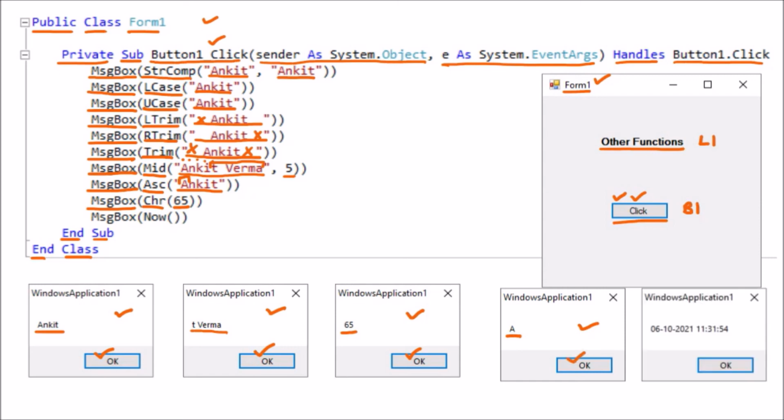Afterward, we are having the next line, which is the message box. So one message box is displayed, and here is Now. Now is going to return the current date and time. So here we can see that this is today's date and the time. So these two are displayed. Now click on OK. So our program is over. This is how we can use the different functions to take out the string and compare them, find out the dates. So these are the other functions.